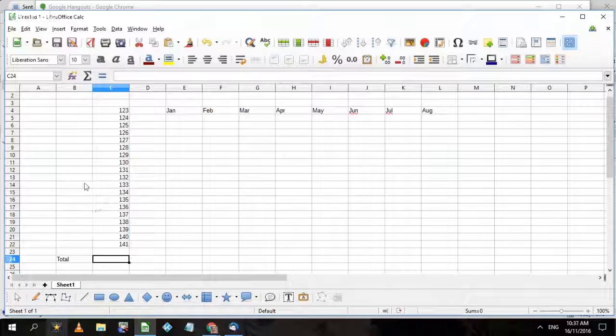How else could you do it? The slow way: you could type equals C4 plus C5 plus C6 plus C7. You can do that. Or you could probably put C4 to C22. No, you can't say equals C4 plus to C22. It doesn't work. You can only add one cell at a time. So that's where we use the sum function, and the sum function's up there.